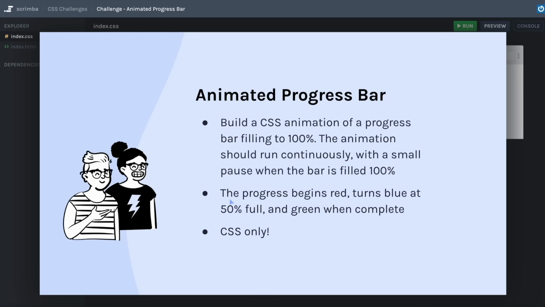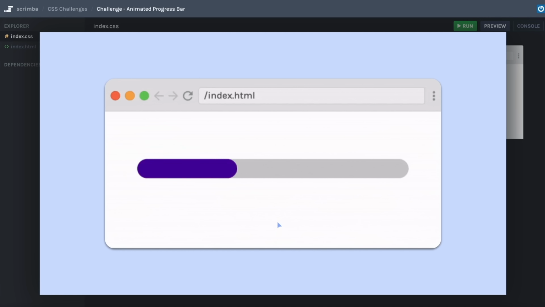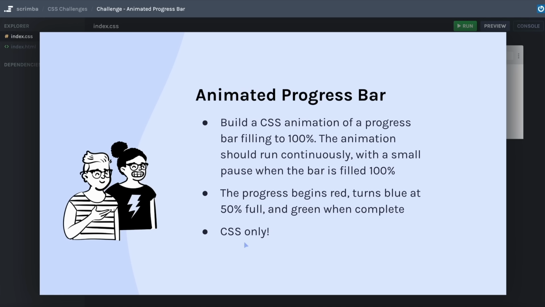It may look like the progress bar is using a bunch of colors, but it is actually only using 3. It begins at red, turns blue when it is 50% full, and green when it's complete. The other colors that you're seeing here are the blending as the animation flips from one color to another. So just keep that in mind. You'll only need to build this animation with 3 colors. And finally, no JavaScript for this challenge, only CSS.